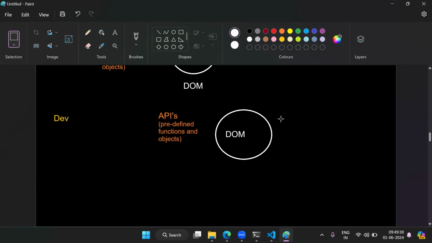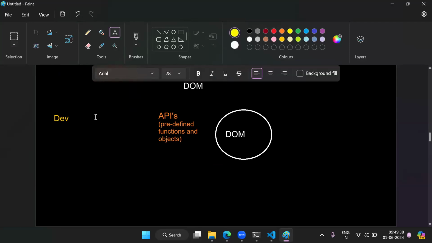Now, in between you and these APIs, a special person, your assistant, will come into the picture. Who is that assistant, or who is that special person? Can you guys guess? That special person is React.